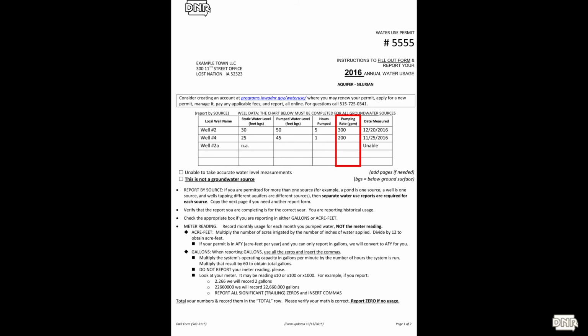And then the final field on the pump side is the pumping rate in gallons per minute, typically 300 to 1,000, whatever your pumping value is for that day, or the pumping value on average for the year. And then finally, the date measured or the average. If you have a well that is not active, please indicate so on the well table.